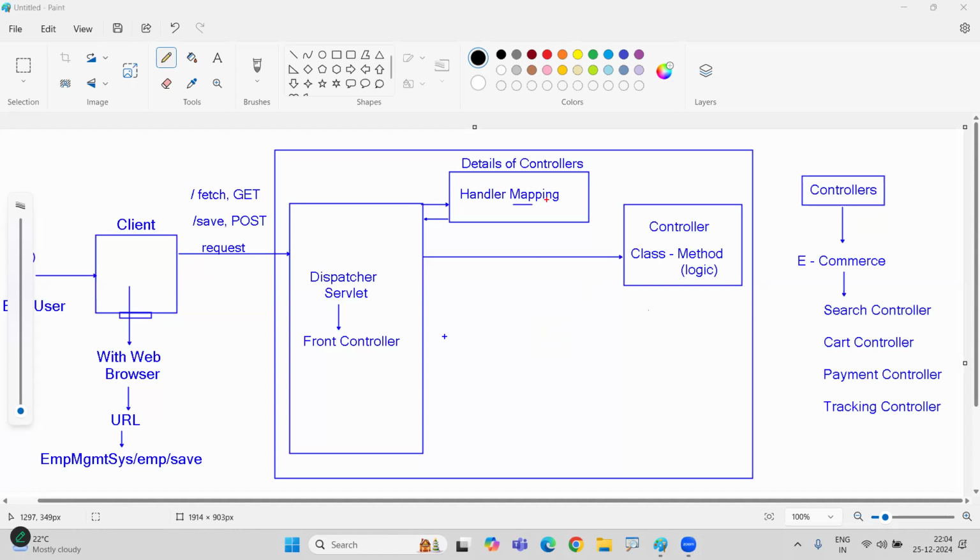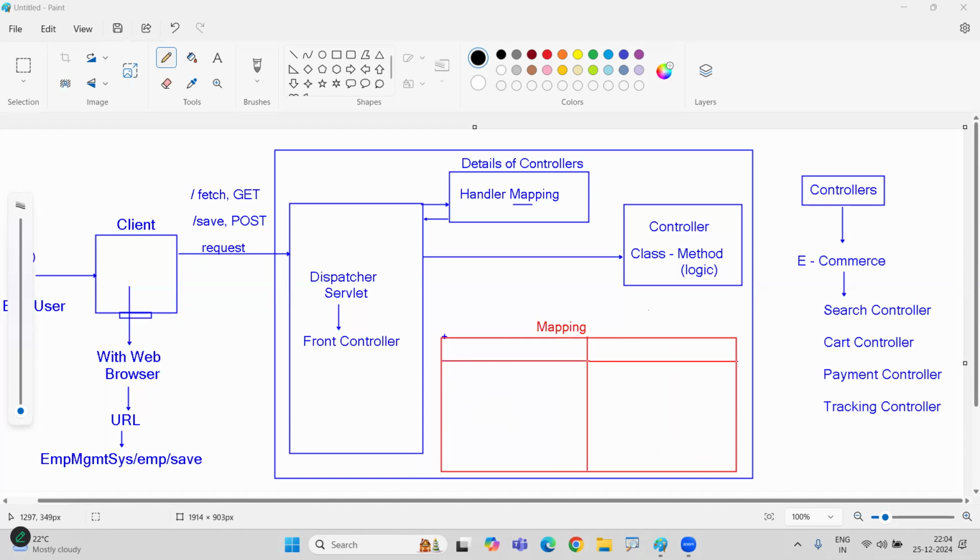Here, let me explain how the handler mapping concept works with one simple example. Normally, handler mapping is simply, with our knowledge, we can say that it's a dictionary. Mapping is simply a dictionary, like key value pairs, just like a JSON object. So any word you can use, a combination of key value pair.